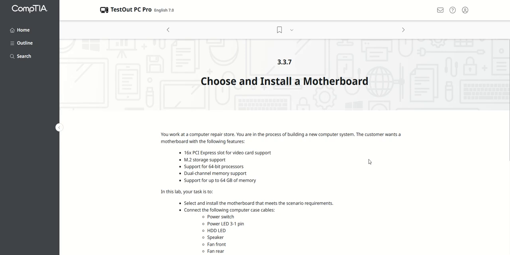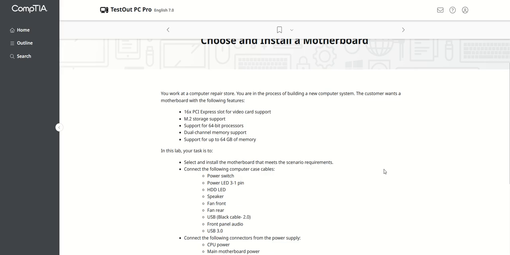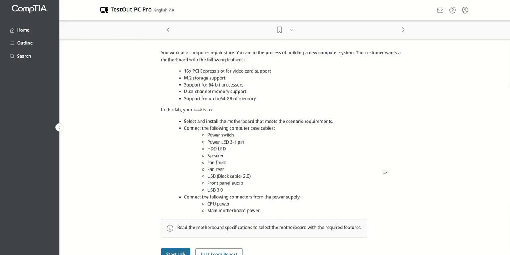Right, and welcome back. This is CompTIA's A+ certification PC Pro, Chapter 3.3.7 Lab: Choose and install a motherboard. And here's the scenario: you work at a computer repair store. You are in the process of building a new computer system.